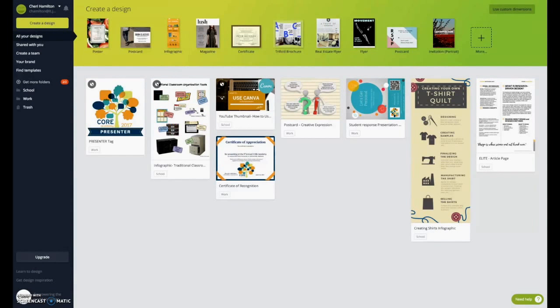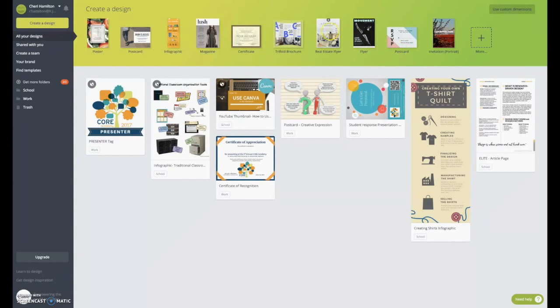Now we're ready to create our first design together. Canva is intuitive and it gives you recommendations based on the things you've made in the past. Let's see. Let's create something simple to start with. Let's make a back to school postcard. So I'm going to click on postcard.